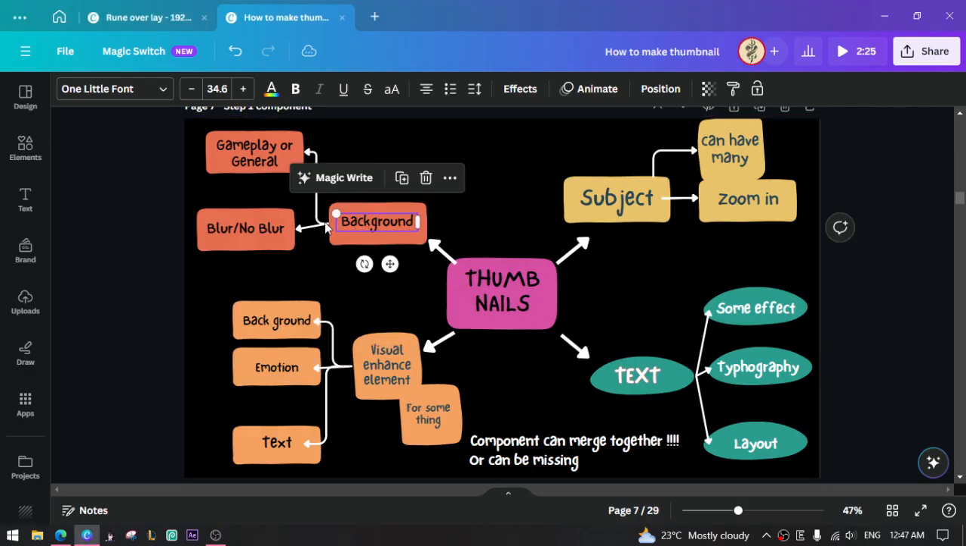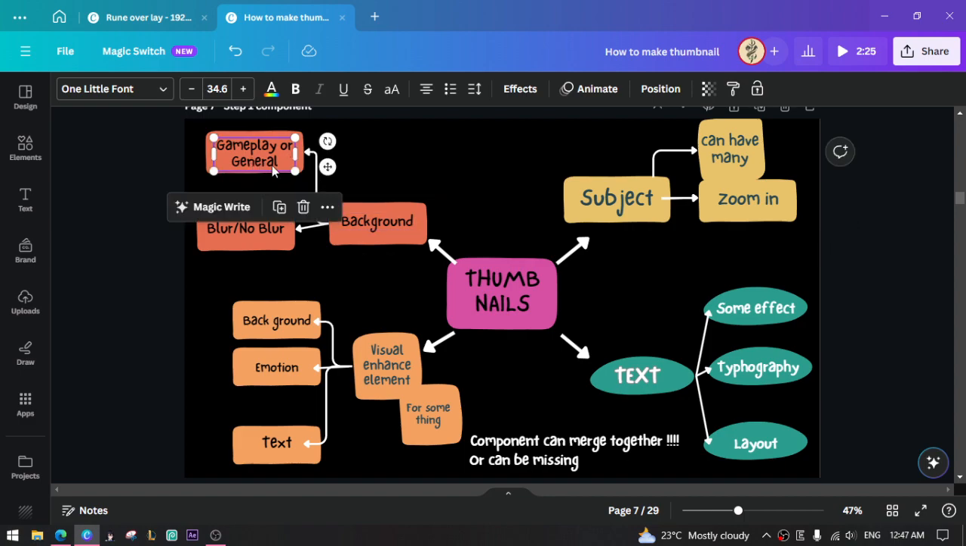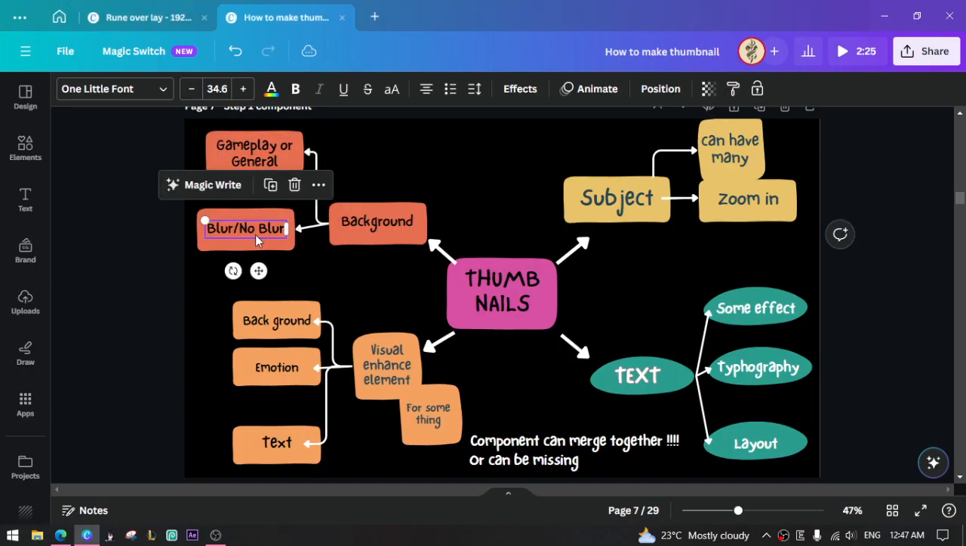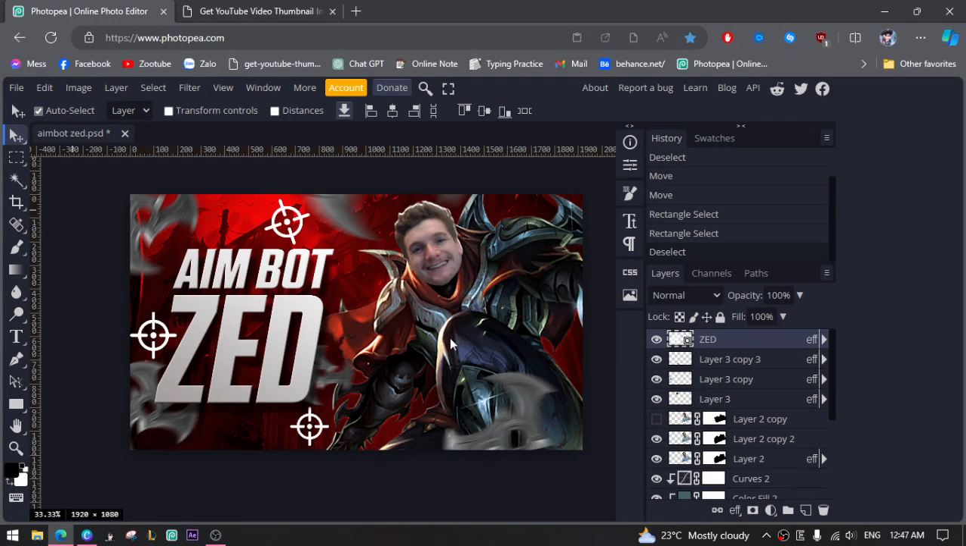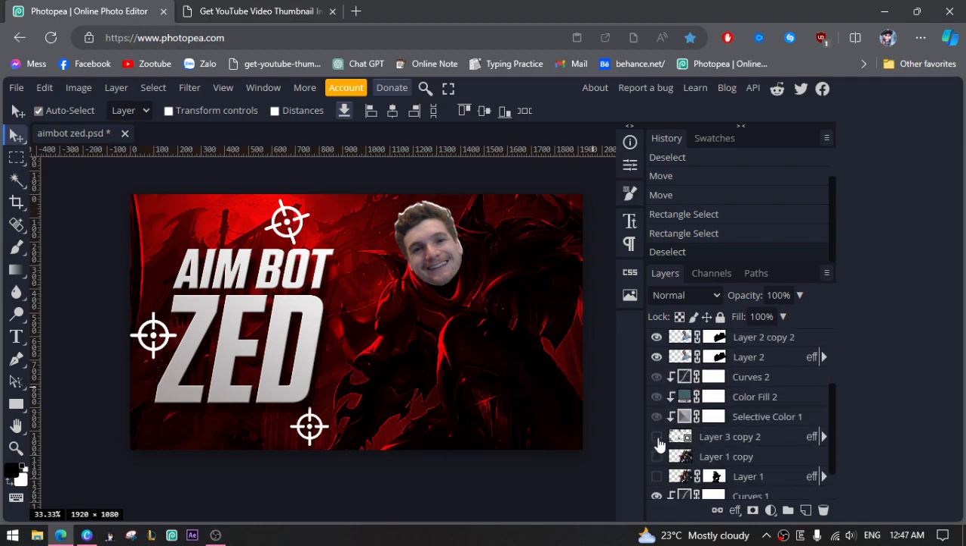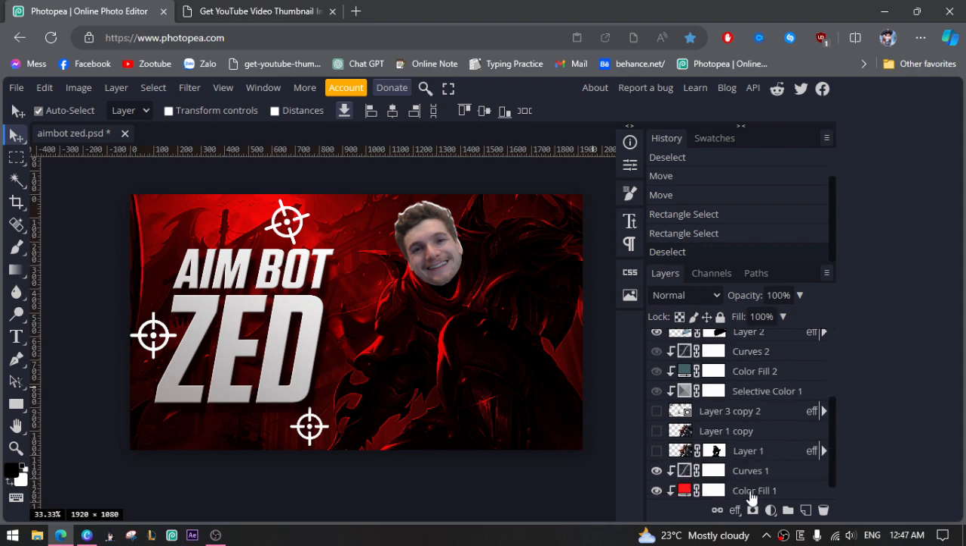Now we move to the background, general or gameplay background. So this is a background that's related to the champion. It's actually a champion splash art, and I don't blur it. Instead, I change the color of it. Here, let me hide it for you. See, just the background, and I put a color fill onto it.